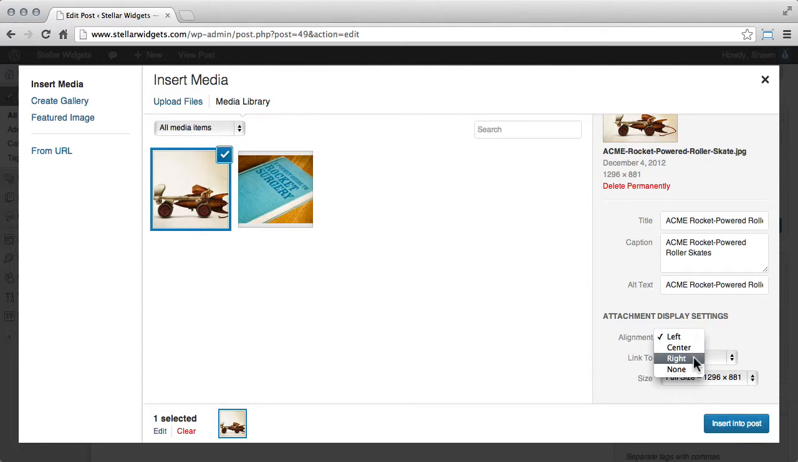I'll choose right. We can also make this image a link so that when folks click on it, they'll be taken to the destination of our choice. We can link to the full-size version of this image file or choose to view the image on its own separate page. Or we can actually enter a custom URL. For example, we could have this photo linked to acme.com so that when a visitor clicks on the photo, they'll be taken to that website. For now, I'll just choose Media File, which will take them to the full-size version of this image.